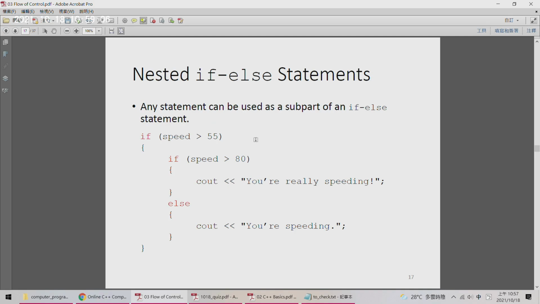And next, let's see another usage of the if-else statements. This is called nested if-else. This means inside the if statement, there is another if-else statement. This is called nested, and you can also add statements inside the if statements. So this is called nested if-else statements.